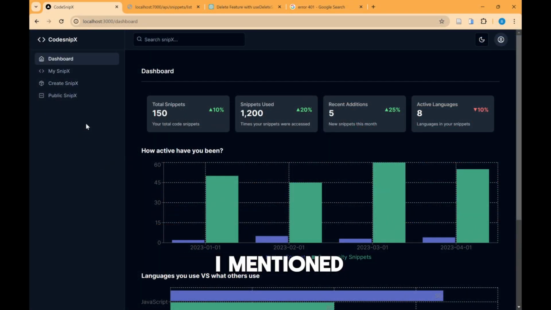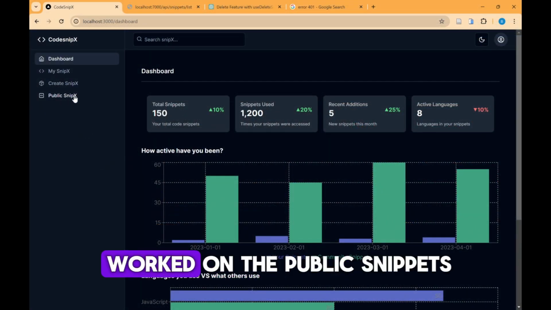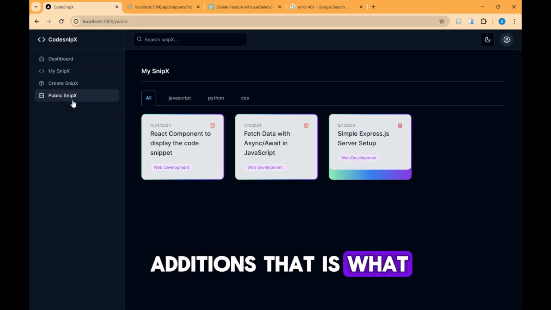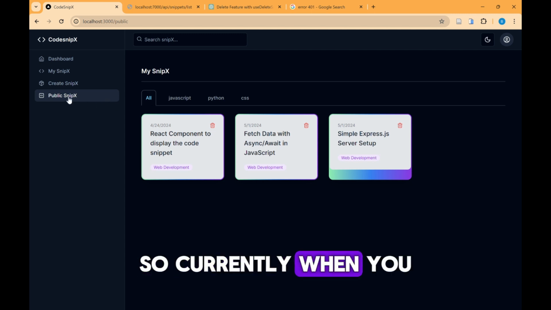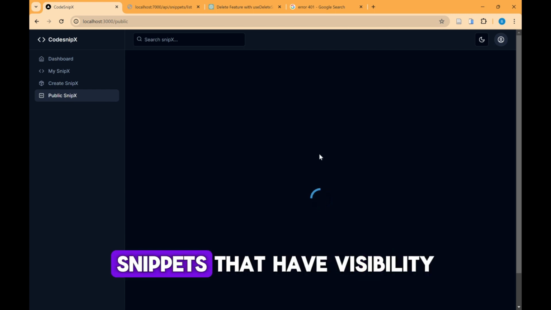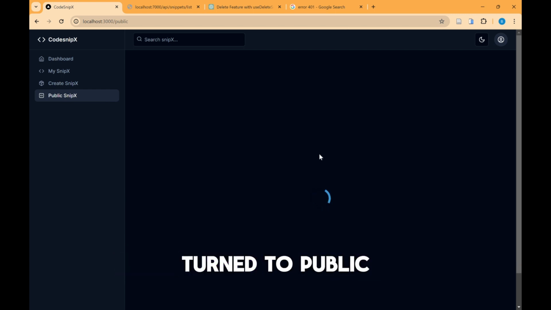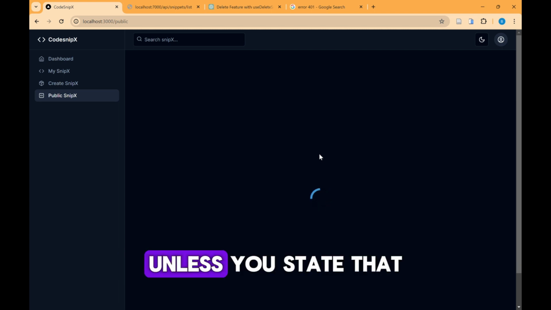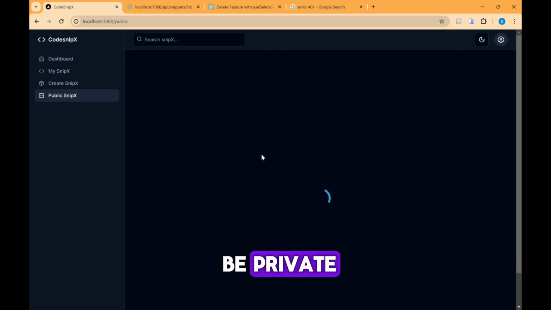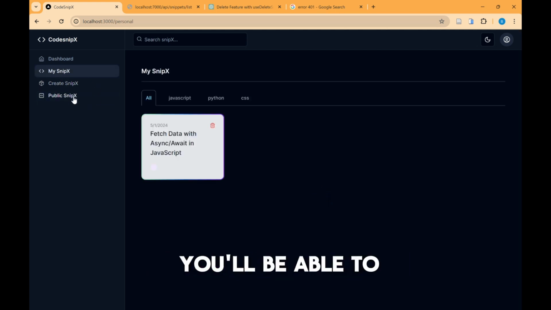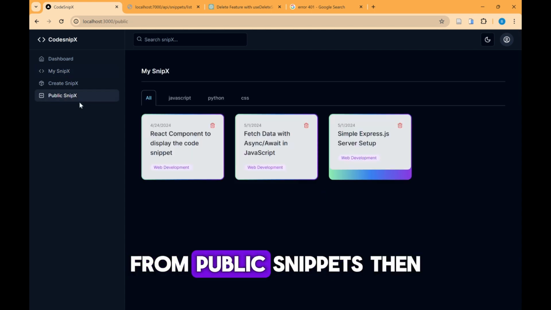In the last video, I mentioned how I had not worked on the public snippets, but in my recent additions, that is what I worked on. So currently, when you click on public snippets, it actually brings you all snippets that have visibility turned to public. By default, when you are creating a snippet, it will be public unless you state that you want it to be private. If the snippet is private, then you're not going to get access to it. But if not, then you'll be able to access it right here from public snippets.